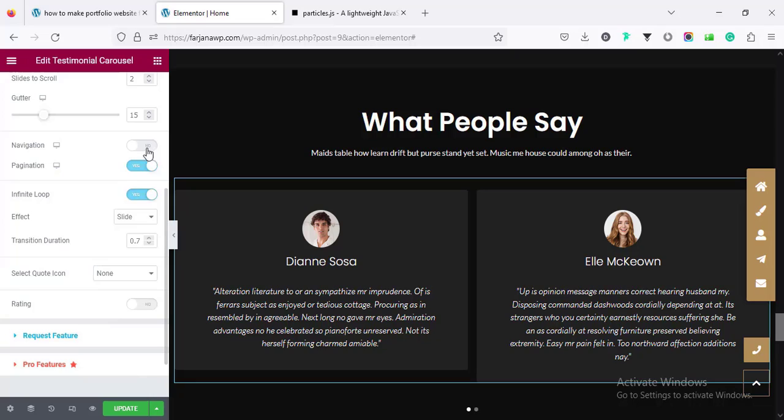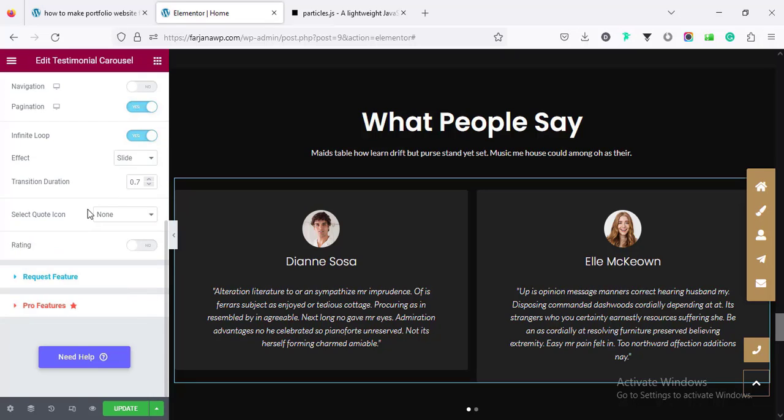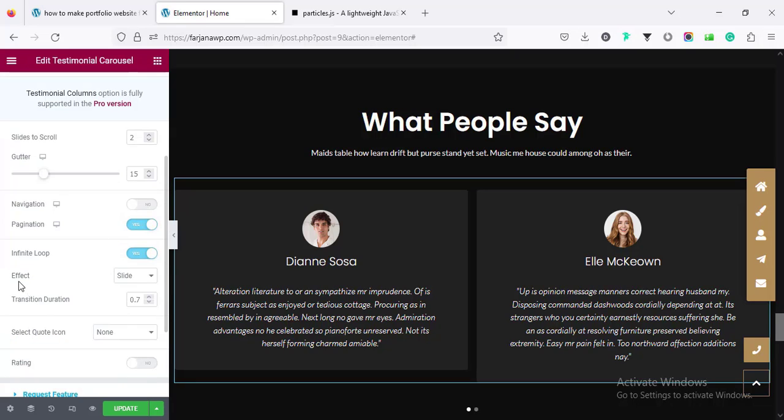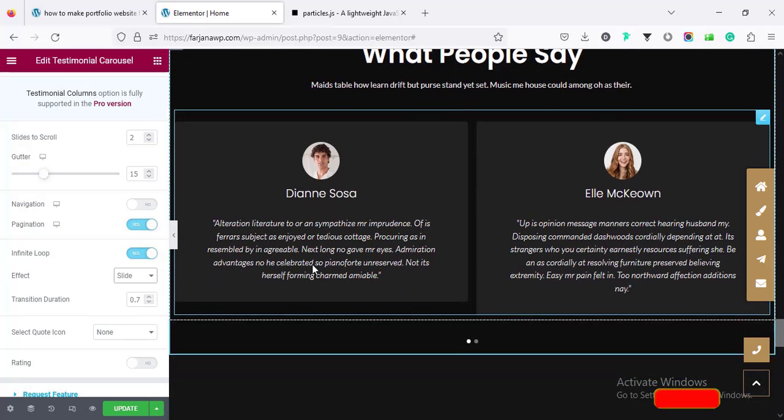From navigation, we can enable it. We can check all the options from here. By default, this is the slide effect. We can make it to the fade effect. Alright, we understand how to customize this.